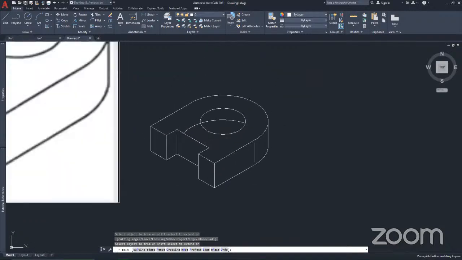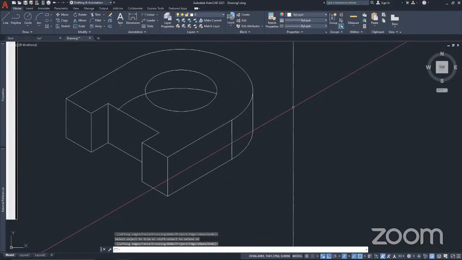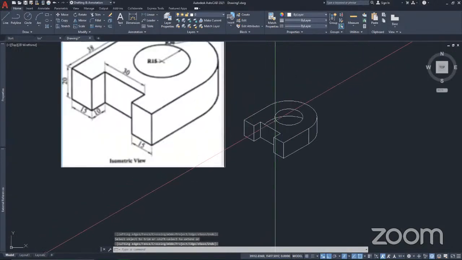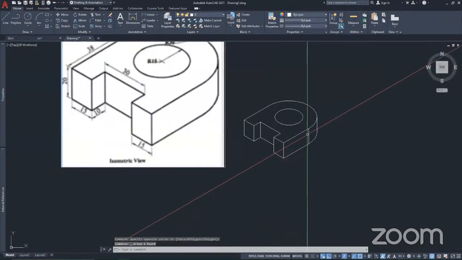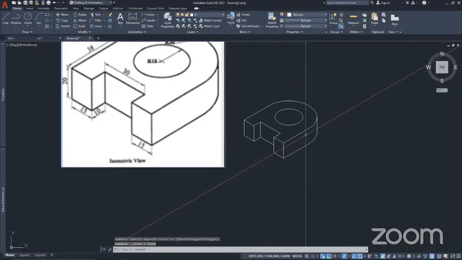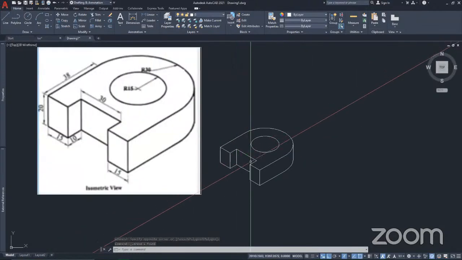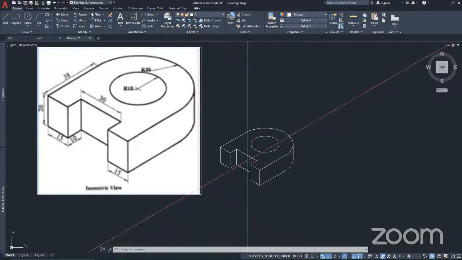I will erase that one. I'll use the erase tool. Okay. So like so, I have to erase this part. And then this one. So now, that is it for your isometric drawings, how to achieve them.